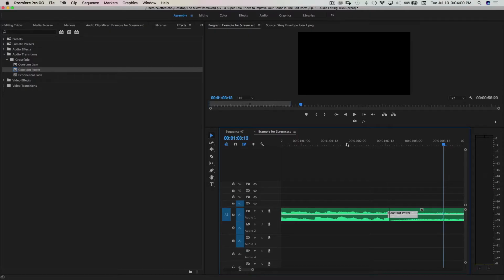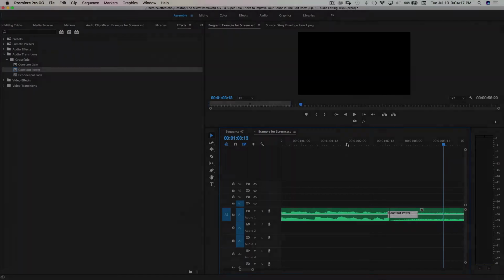Right, so before you had a nasty clicking sound, which if you were using headphones, you would definitely be able to hear, whereas now you have zero clicking noise. And the same thing can work when you're putting together two pieces of dialogue. You can use one of these audio transitions in order to make sure there's no clicking sounds.